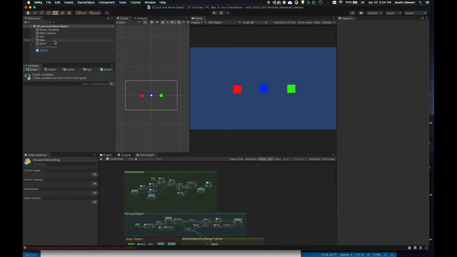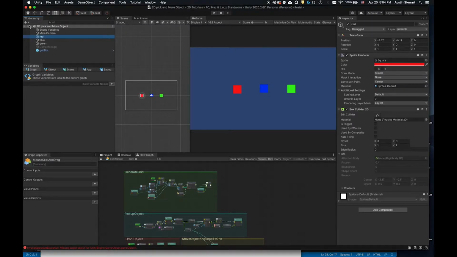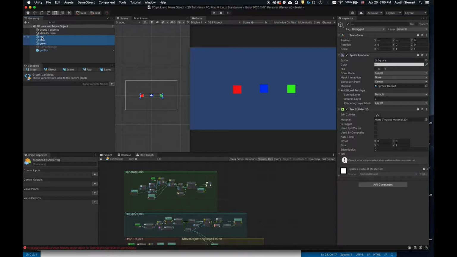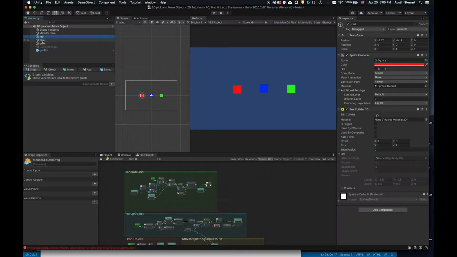create our scenes. Okay, so the first thing I would like you to do is to go into your hierarchy and go to 2D objects, sprites, and go ahead and do square. Make one, rename it red, copy it, rename it blue, copy it, rename it green, and I just have them kind of evenly set in the middle of the viewport.